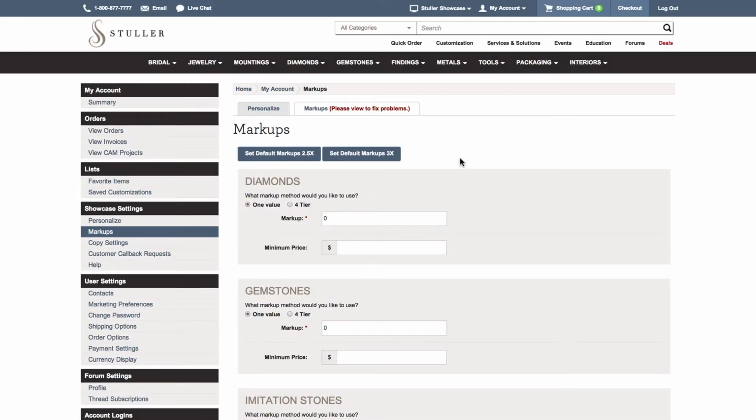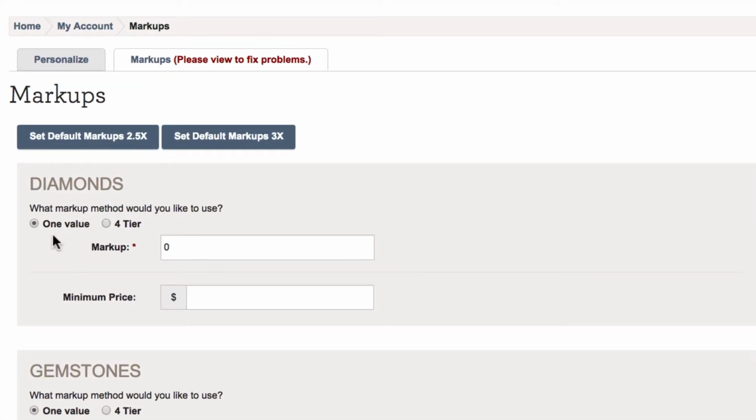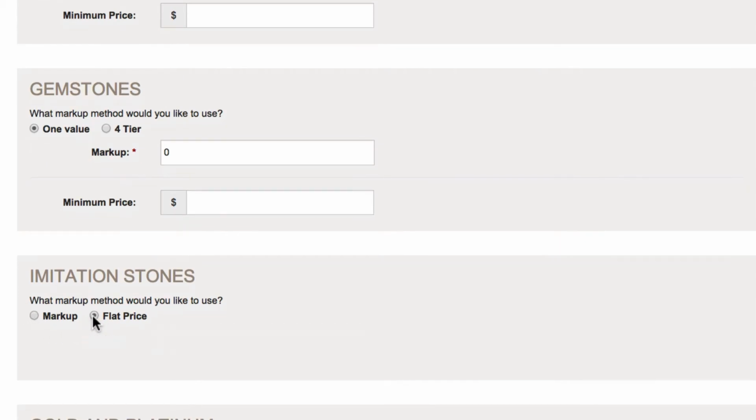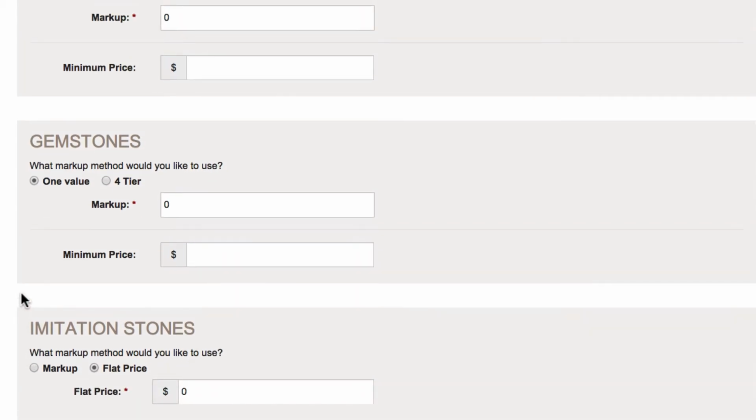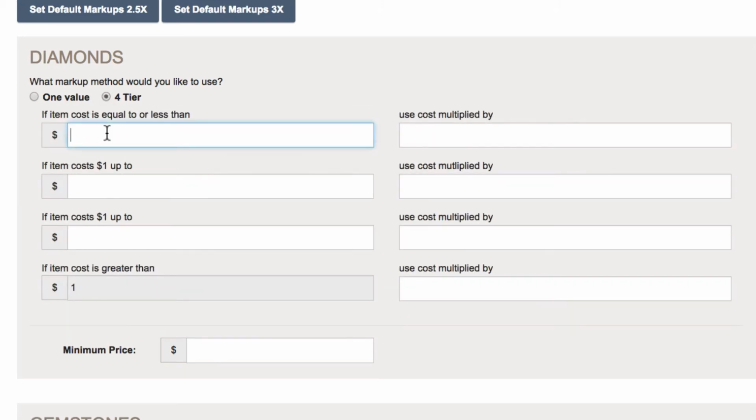Now let's take a look at the options for manually setting markups. For diamonds and gemstones, you'll choose either one value or 4 tier. When setting the other categories, you'll choose between one value and flat price. One value is a single markup value used for all items within the specified category. 4 tier allows you to apply a specific markup for different price ranges of products in that category. When using the 4 tier markup method, the cost multiplier value must decrease as the prices increase.